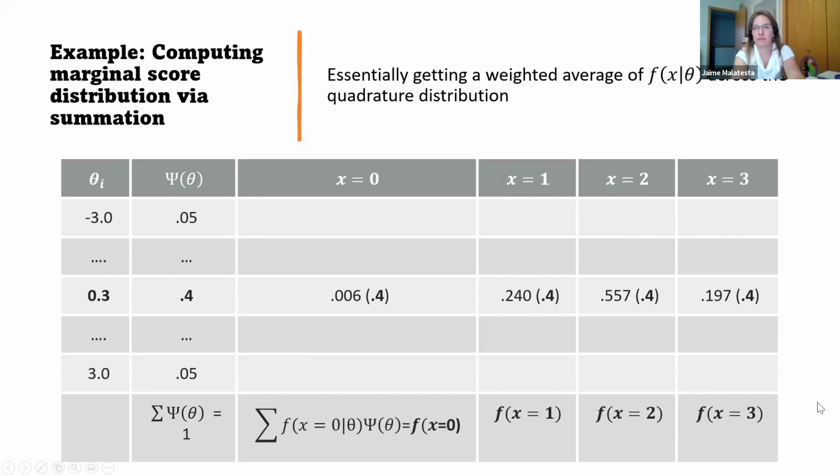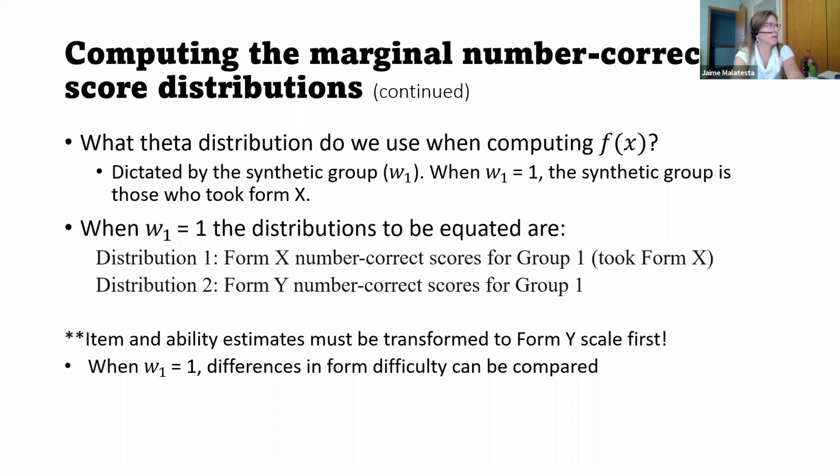And you would do the same thing for form Y. So when you compute these marginal number correct score distributions, you have to decide on the theta distribution you use when computing f of x. I'm sure in the previous training sessions, this concept of a synthetic group, or how you define your population, has been brought up.